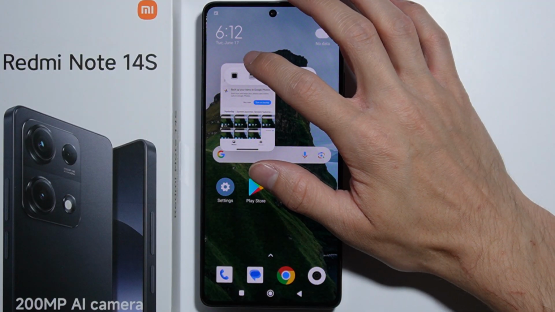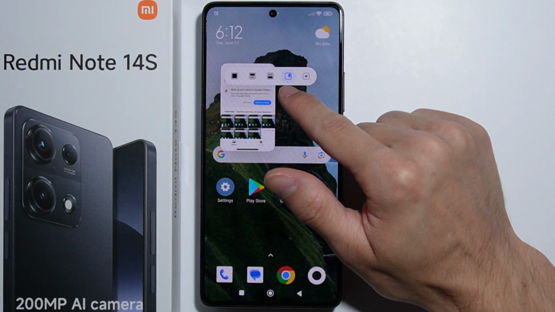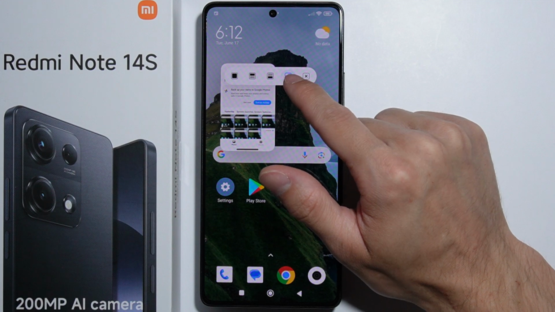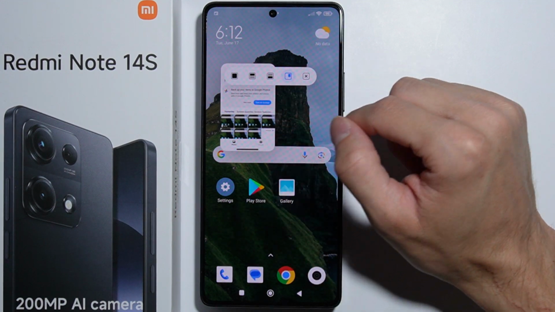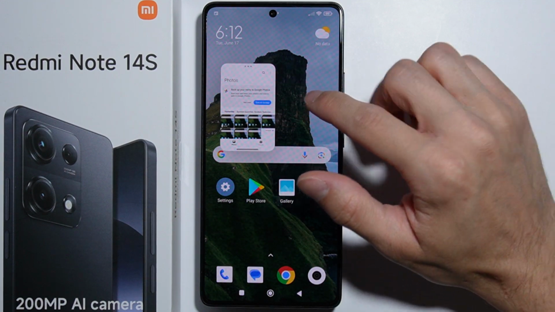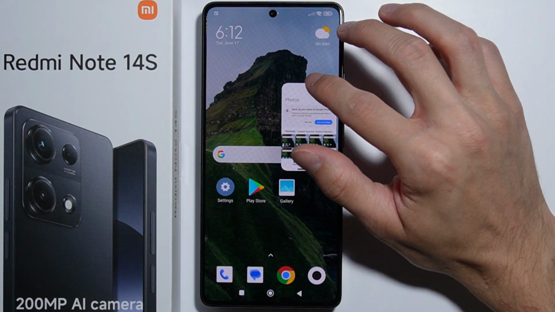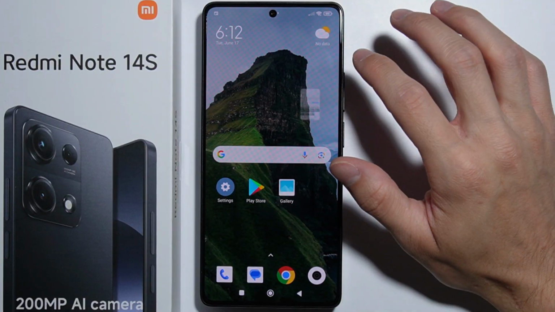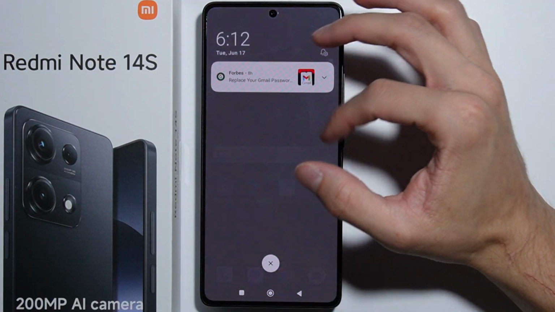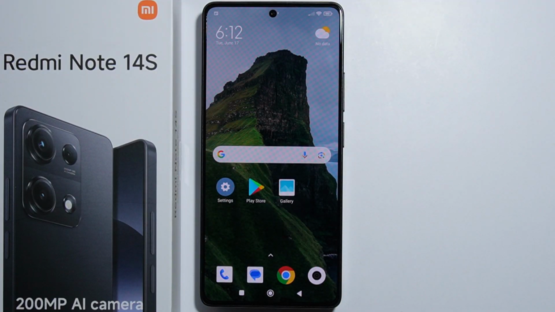You can put it to the split screen or in the folder window, or you can make it full screen. You can also completely close this application, and I'm not sure how you can actually hide this app. It didn't hide the application, but yeah, that's basically how you can open applications in the floating mode.